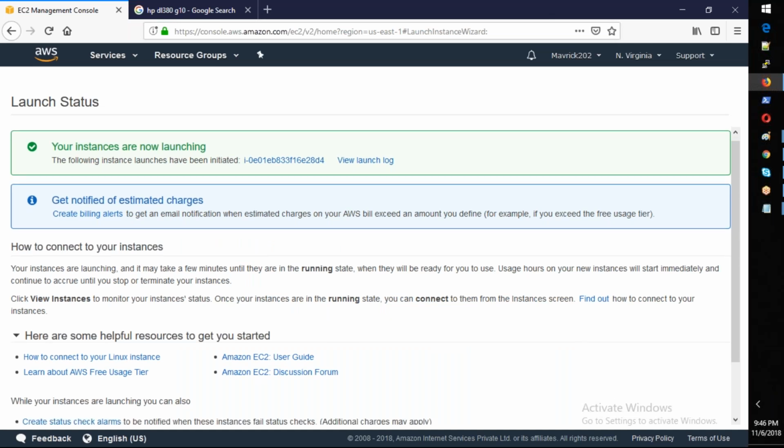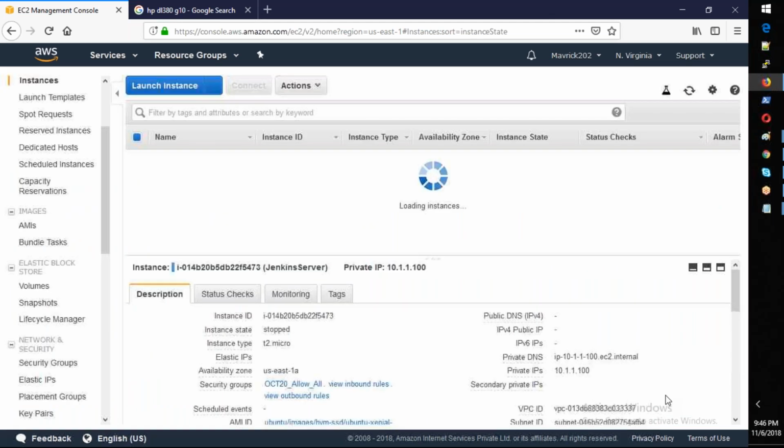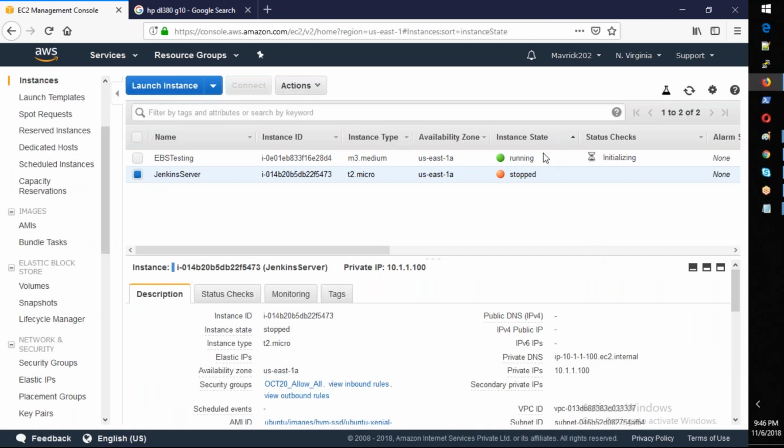Okay, now click on view instances. Now if you see, the machine is deployed. So now I need to log into this machine. I'll select it and copy.